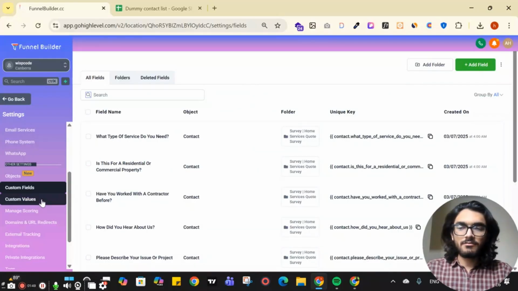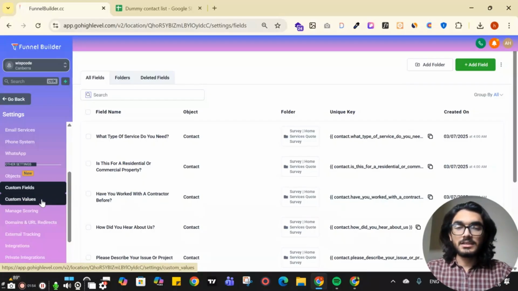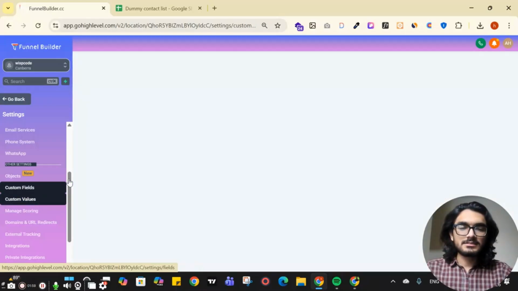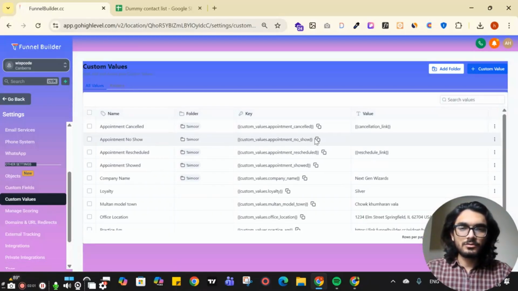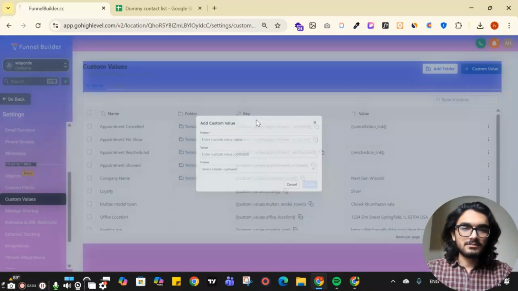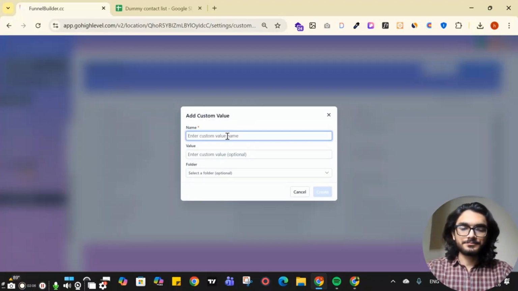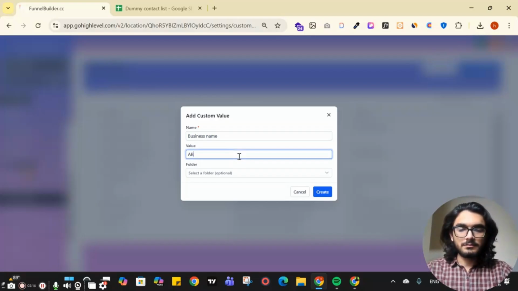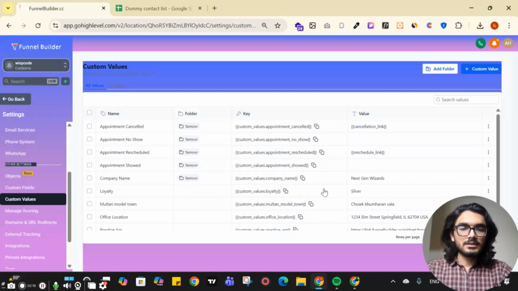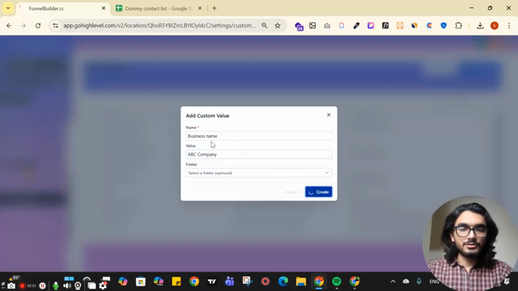So next is the custom values. A custom value is basically the entities of the business or the company, meaning their unique name, their website, their email address, their phone number. And you have to add the custom values inside the emails, inside the workflows. Let's say the custom value is the business name, and the business name is ABC Company, just for the sake of example. Click on create. Now you have a unique business name custom value.